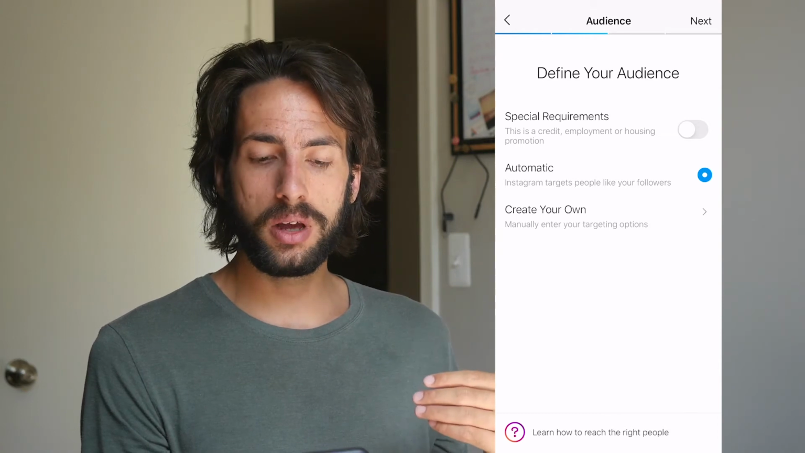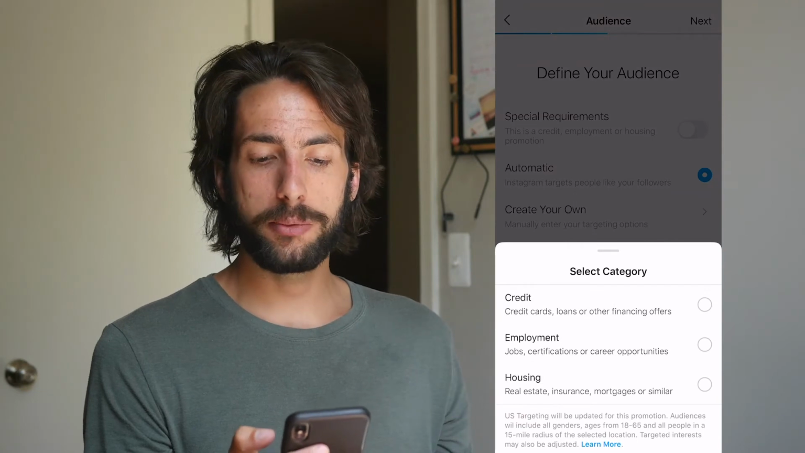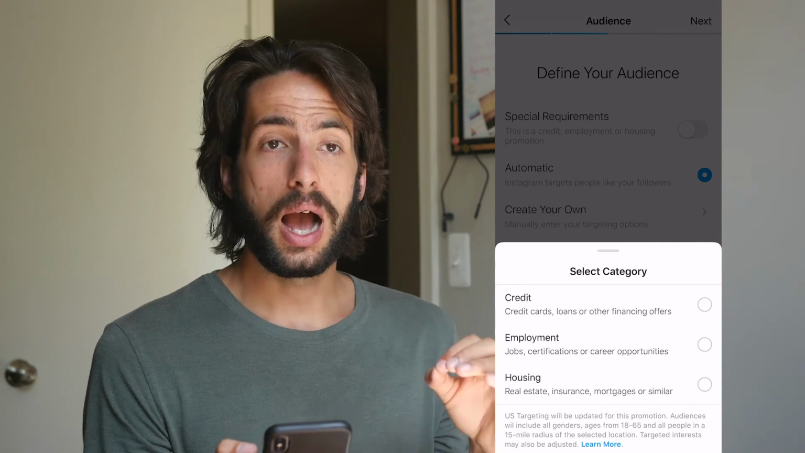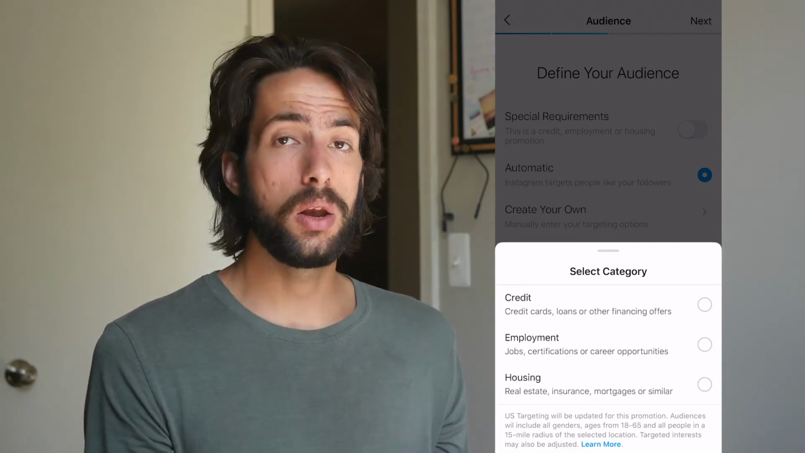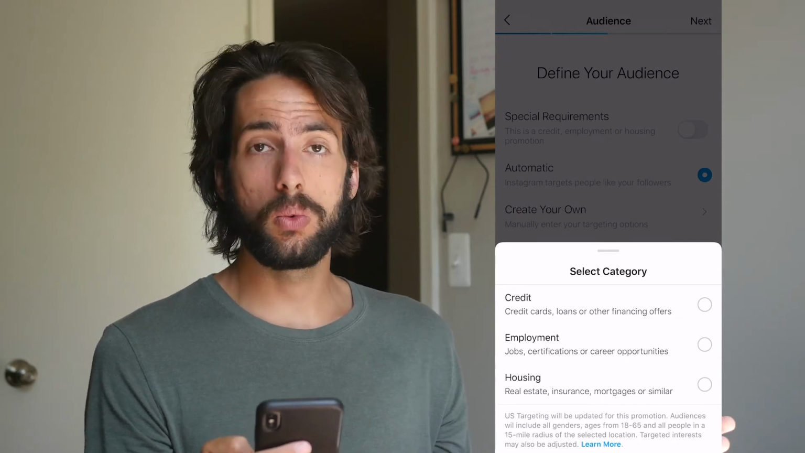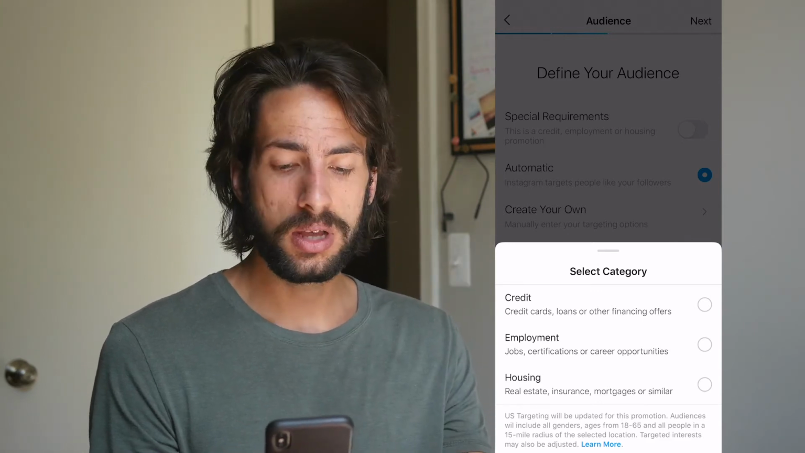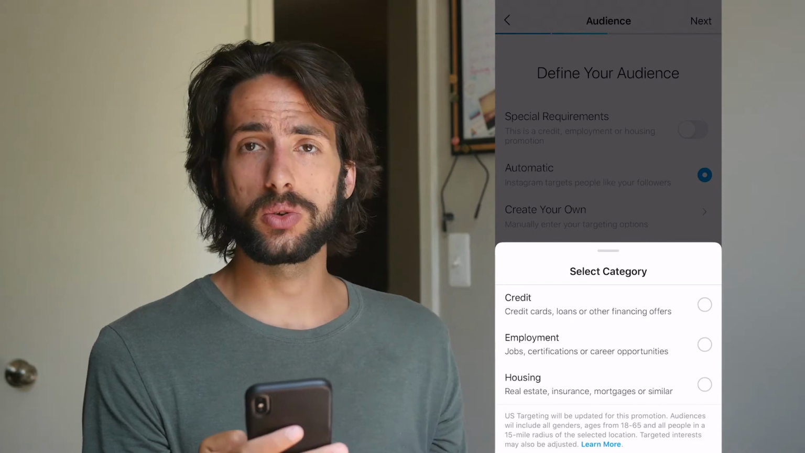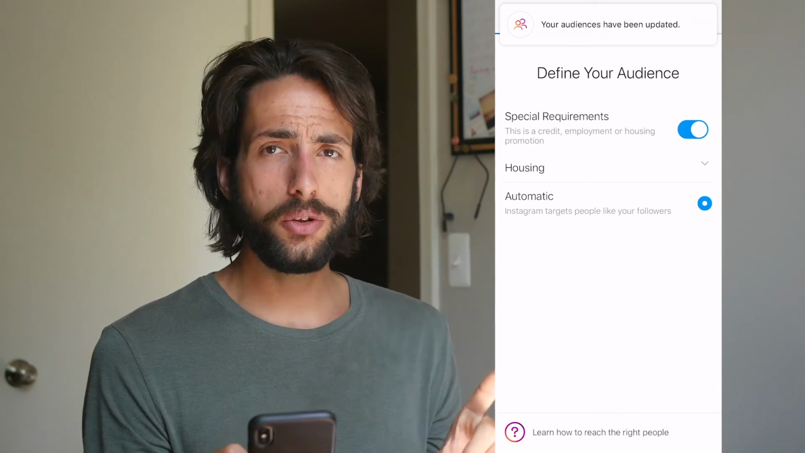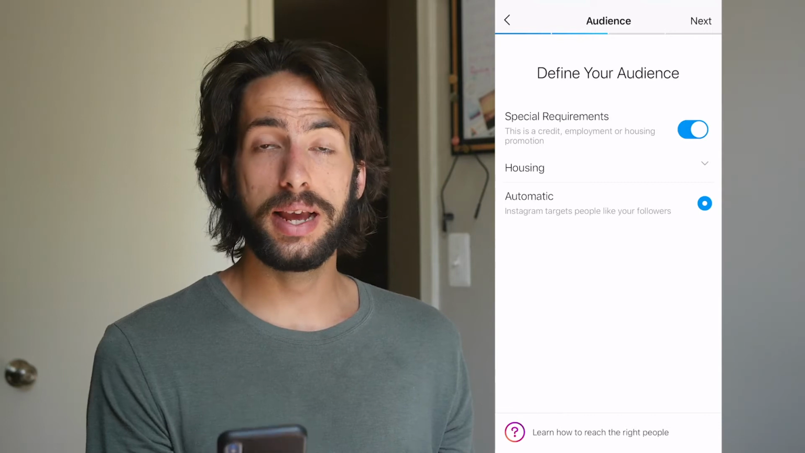There is this button up here that allows you to click special requirements. And if you click that, a little pop-up will come up and it gives you the opportunity to click credit, employment, housing. I really do not know 100% of what this means. So, I mean, in theory, you would want to click housing because that's real estate, insurance, mortgages, or similar. So, that's a thing.